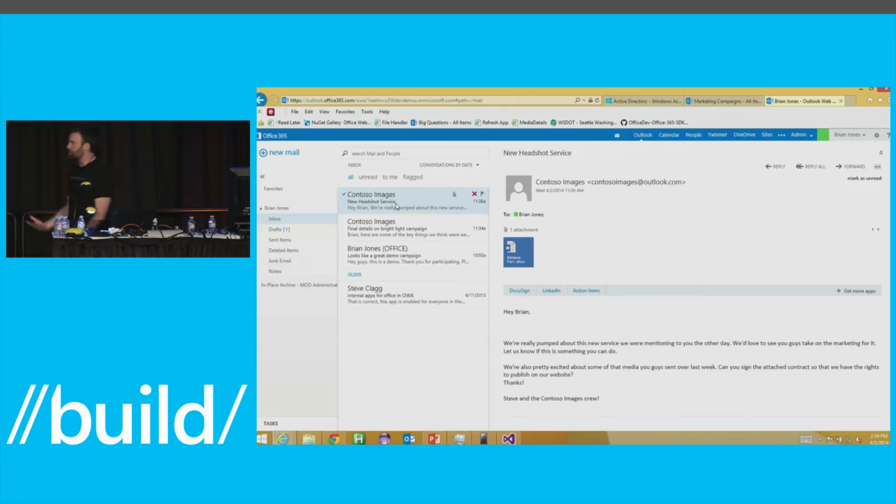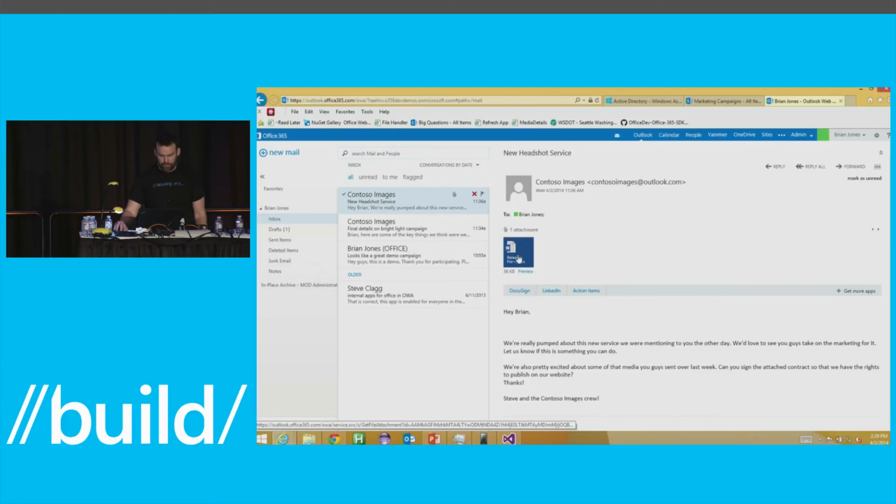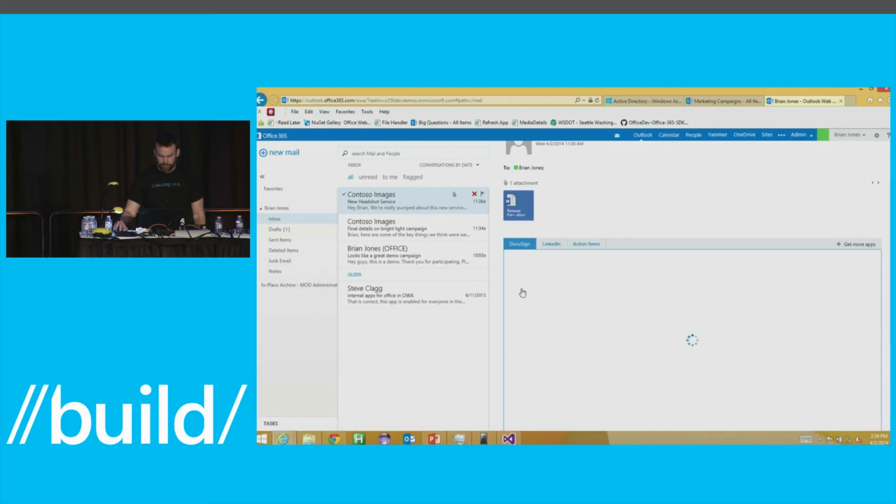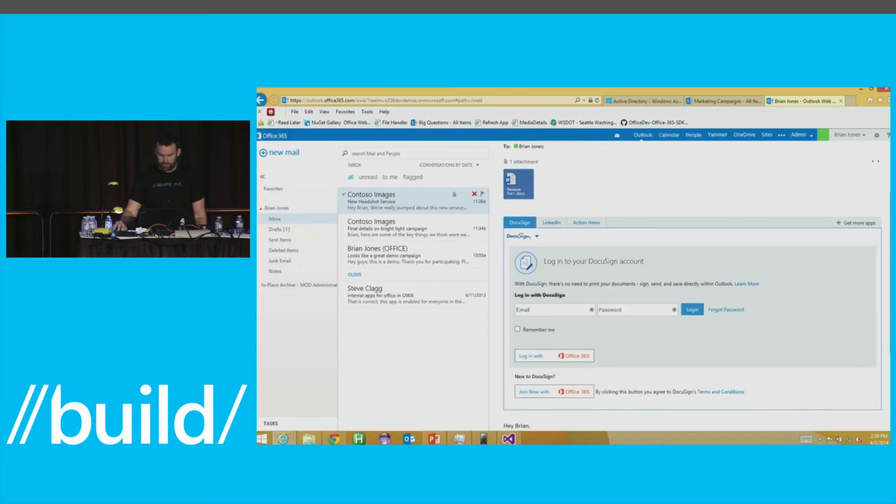They want me to create a new campaign. And just to show an example of an app, for instance. So here I am in this mail. They sent me a form that they want me to sign and fax back to them about the campaign. I'm going to launch an app here that's this DocuSign app.